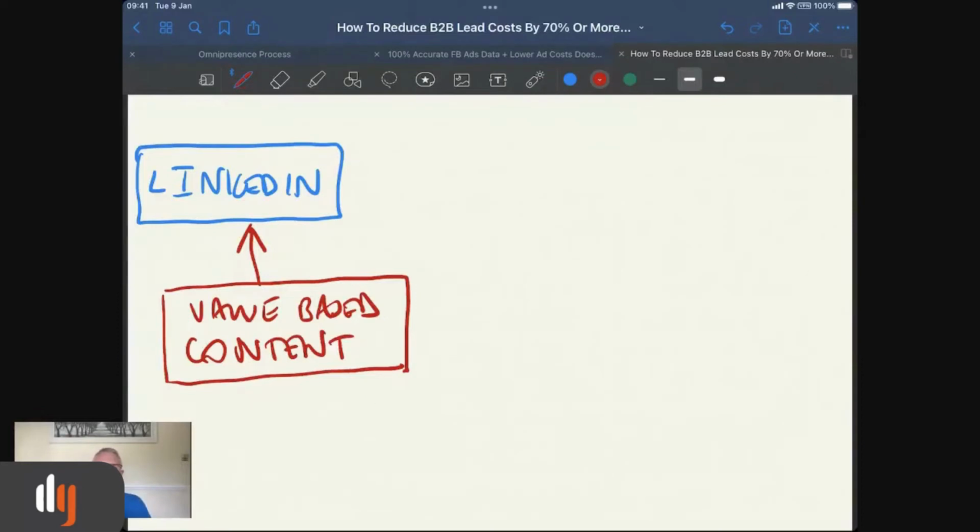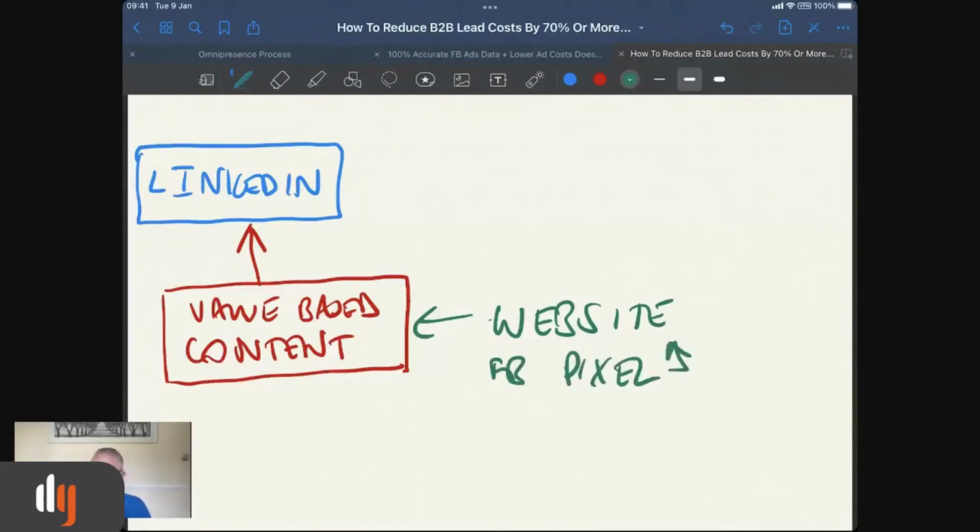So that could be something like a blog post. It could be something like a video training. But the key to this is that it is hosted on my website, and I have got the Facebook Pixel installed on my website. What that means is that every time somebody visits the web page where this piece of content is hosted, the pixel will track that. And what I can do in Facebook then is build a custom audience of people that have visited that specific web page.